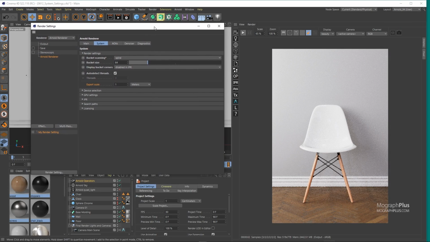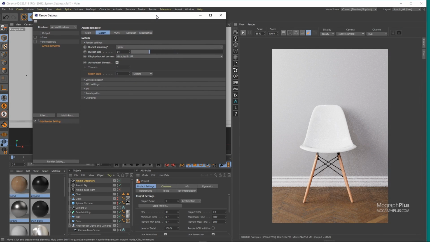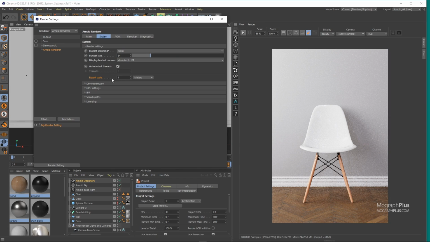For now, we have export scale, which defines the mapping between Cinema 4D and Arnold units. Let me just quote the user guide for this parameter. The default 1 meter means that 1 unit in Arnold equals 1 meter. The scene units in Cinema 4D are defined in the project settings. Under the project scale, you can see the default is 1 centimeter. Therefore, a 0.01 scaling is used when translating the scene to Arnold.